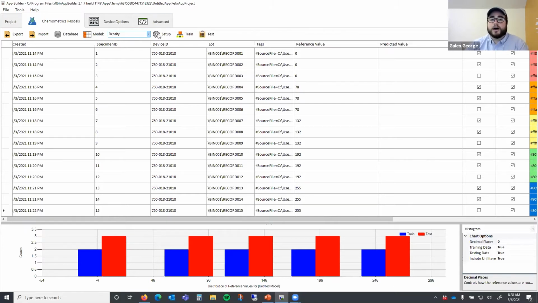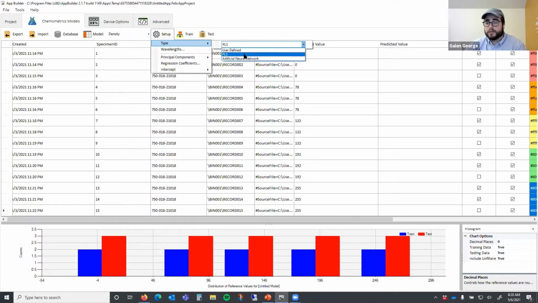The next on this list of icons here is the setup, and this is actually the most important feature as far as how to customize your specific models within the app. So if I wanted to change between PLS and artificial neural network, I would go to setup type, and I could change between PLS and artificial neural network.